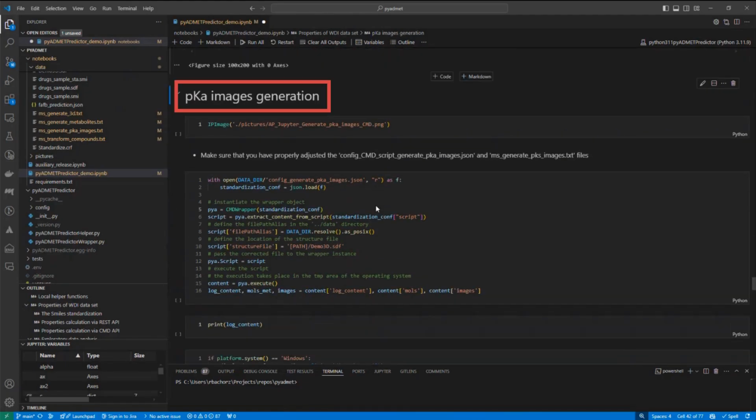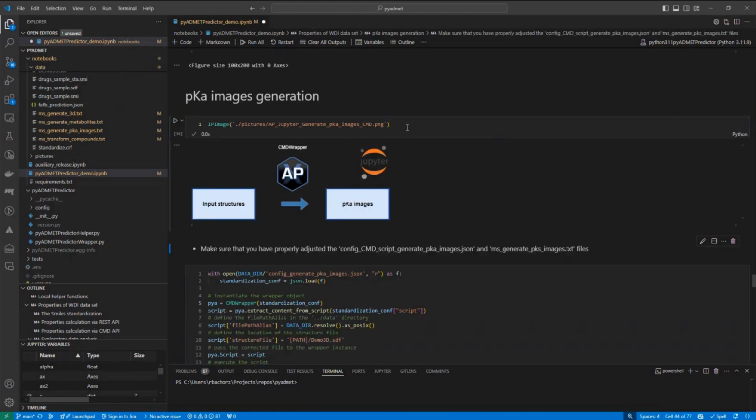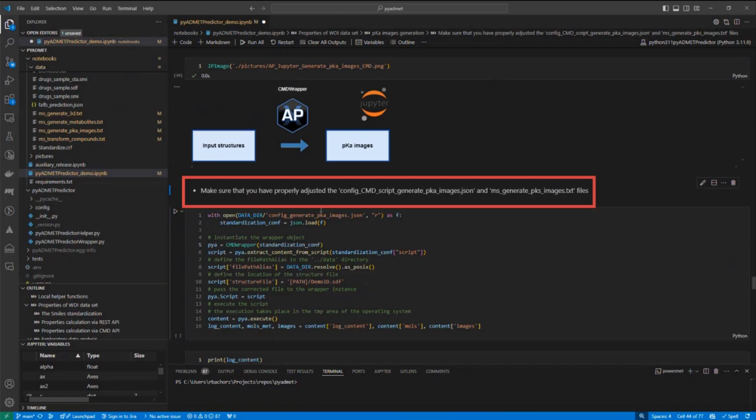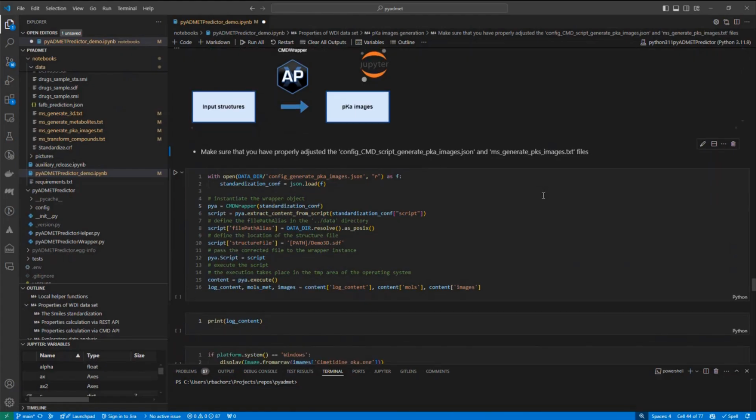So here we switch to another use case, which is the generation of pKa images. We will apply here the command line interface. We will take our input structures and we will create the pKa images. Again, make sure that these 2 files, the configuration file and the script itself, are appropriately adjusted to your paths, to your file system. After doing this, we are ready to go.